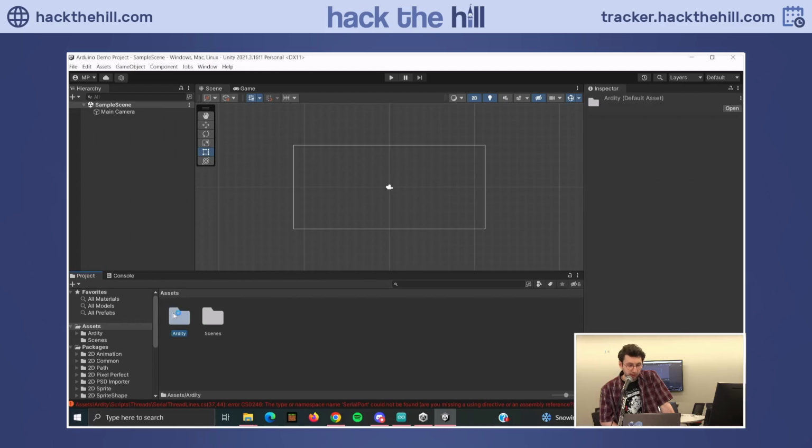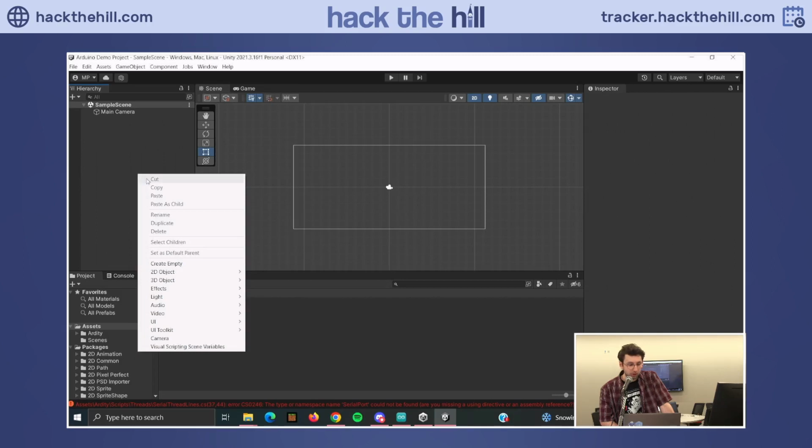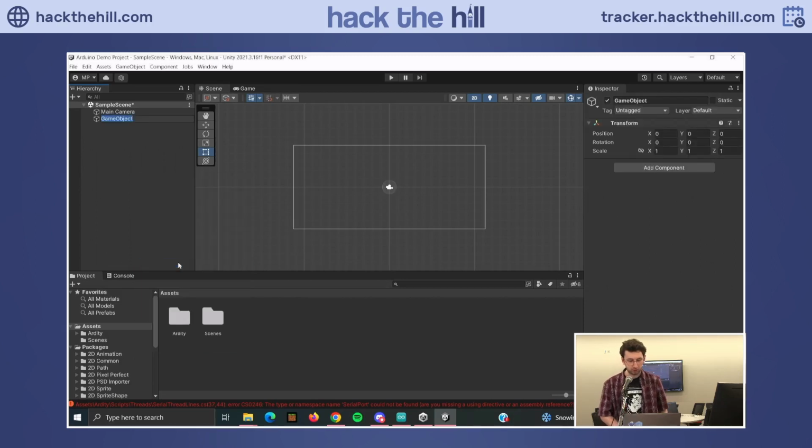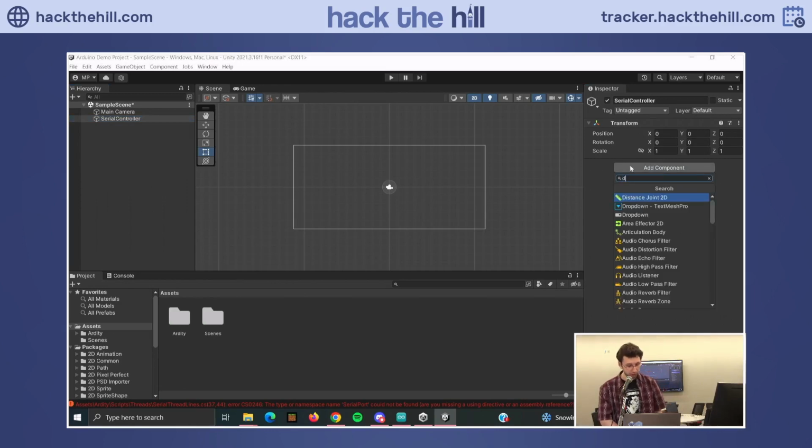It comes with some sample scenes that are already completely set up for Arduino input accepting, but we're going to make a new scene from scratch. Basically, the first thing we're going to need to do is create an object to read the serial data from the Arduino. Let's just call that our serial controller. And we're going to want to add to it a component here in the inspector from the Ardity package called serial controller.